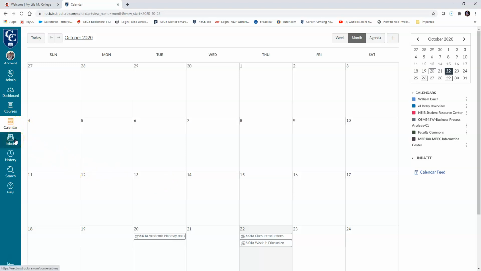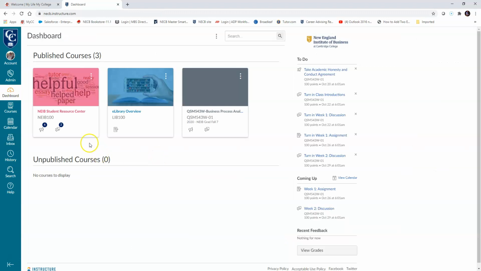Your inbox is not the inbox for your student email. This is an inbox for messaging feature in Canvas that allows you to reach out to other students, your advisor, and your instructor.